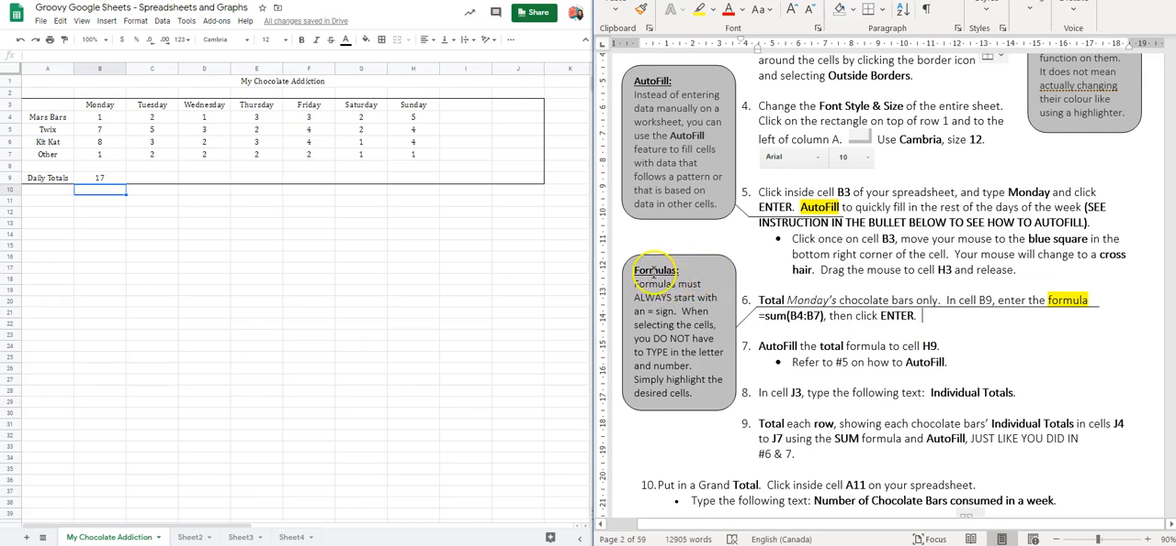So here's what you need to know about formulas. Formulas must always start with an equal sign. When you're selecting the cells, you do not have to type in the letter and number. So you don't have to type in B4 to B7. You can just highlight the cells instead.